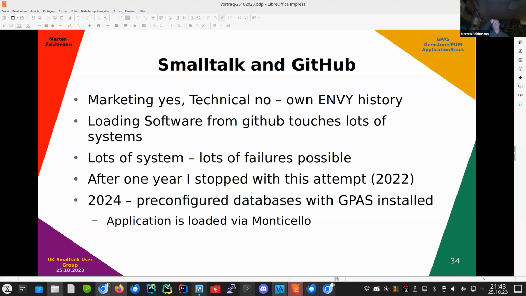sources I've never heard of. So what I do now, I use only pre-configured databases with everything installed, and I stay with Monticello packages. I still have one. The PDF stuff is still on GitHub, but I will put it back on my local file system. Well, I have Envy history, and this means GitHub is, for me, tremendous marketing stuff, definitely. But I want to have support for Smalltalk like Envy has, and I think GitHub is not there.